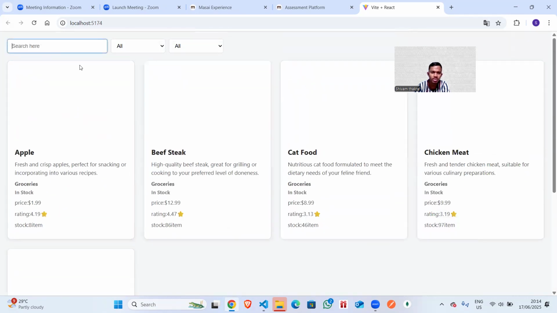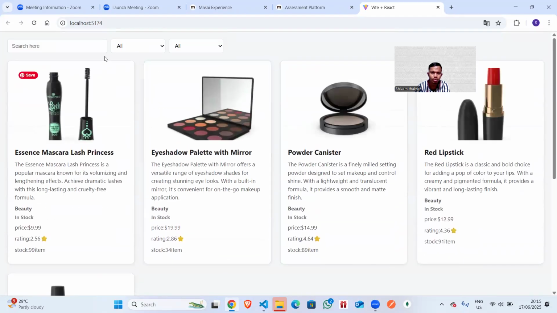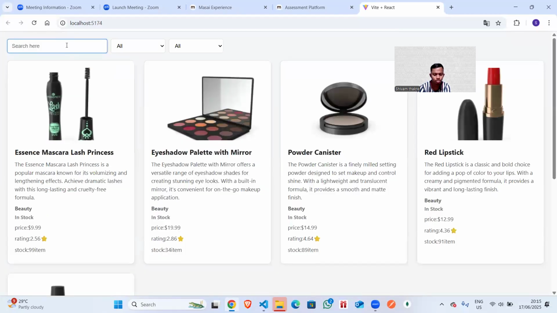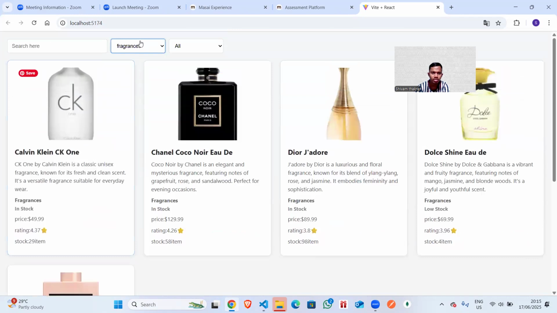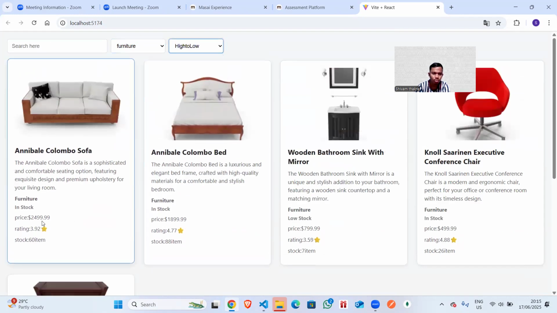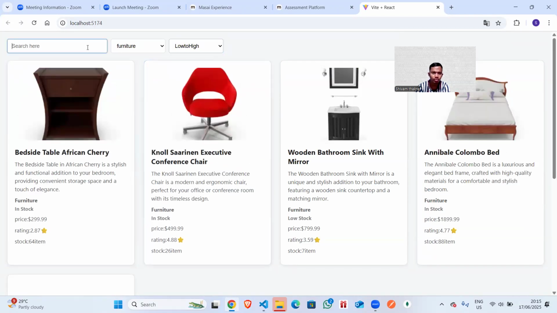Now let me show the search functionality, like honey. First honey, so it will show honey. Then like eyebrow, let me show beauty products, fragrance, and furniture. Sorting high to low gives 2499, 1899, and low to high works along with searching.